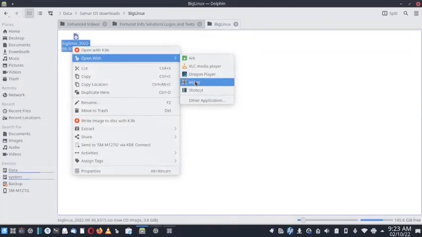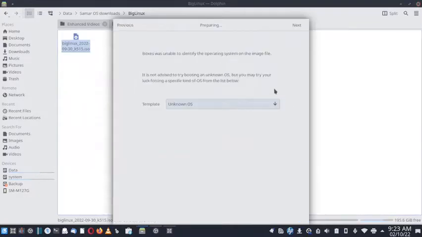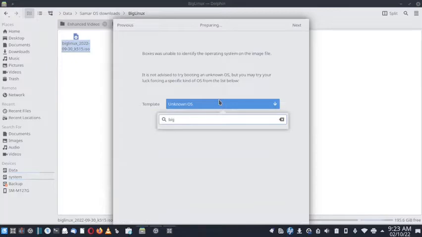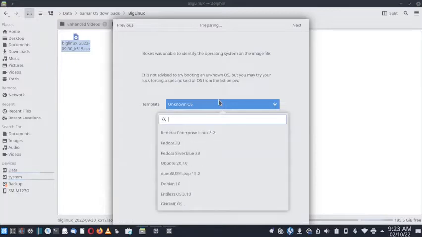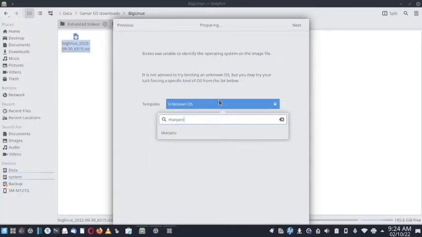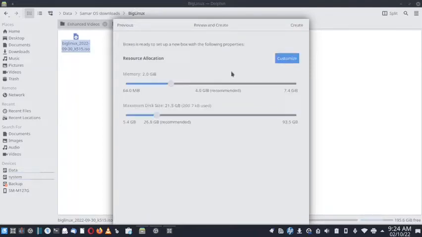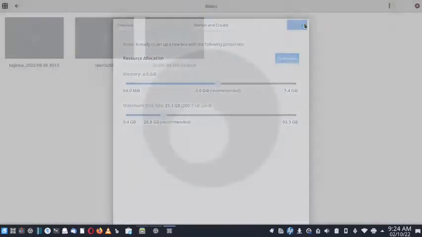Open the ISO in GNOME Boxes. Check whether you have got a template for BigLinux. It is not there. So what you can do is use the Manjaro template, because BigLinux is now based on Manjaro. So you can safely use the Manjaro template. Increase RAM size to 4 GB and disk size to 25 GB.